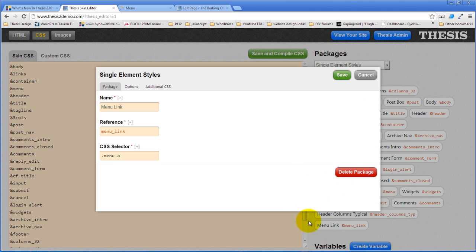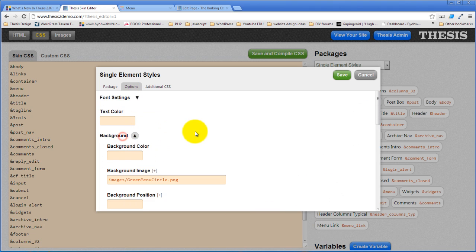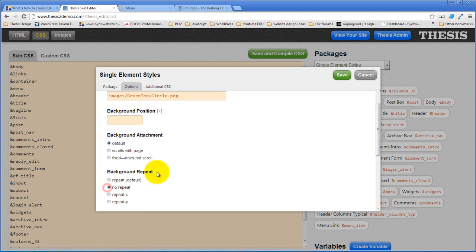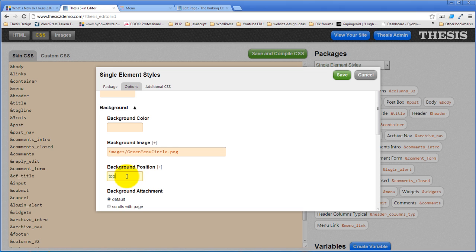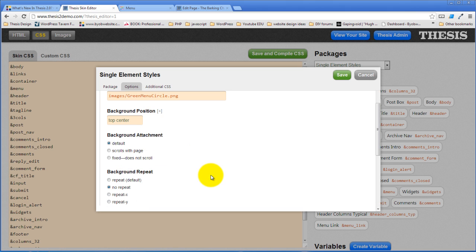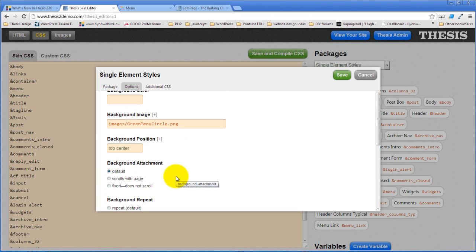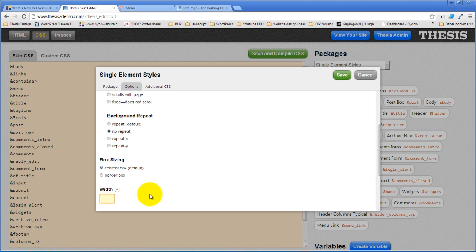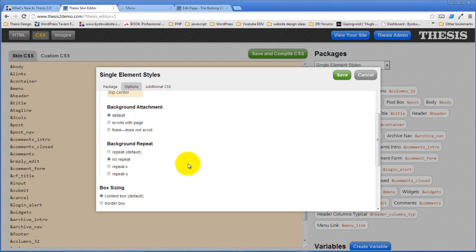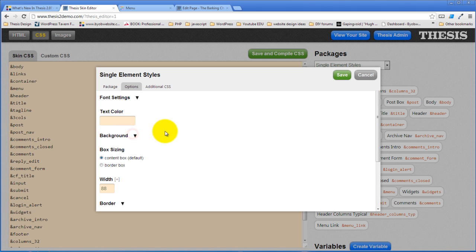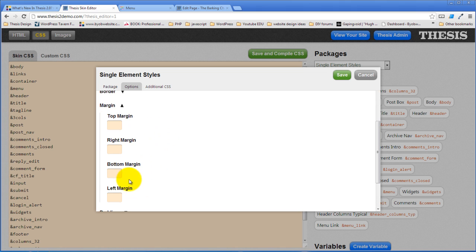Because now what I need to do is come back over to my menu link thing. And in my background, tell it no repeat, and in background position, we'll say top center. And then we'll scroll down here to width, and we'll give it a width of 88 pixels. Actually, I also want to give it a little bit of margin. So let's see. Under margin, I'm going to give it 10 pixels of left margin. And I want to move the menu down from the tagline, so I'm going to give it 40 pixels of top margin.